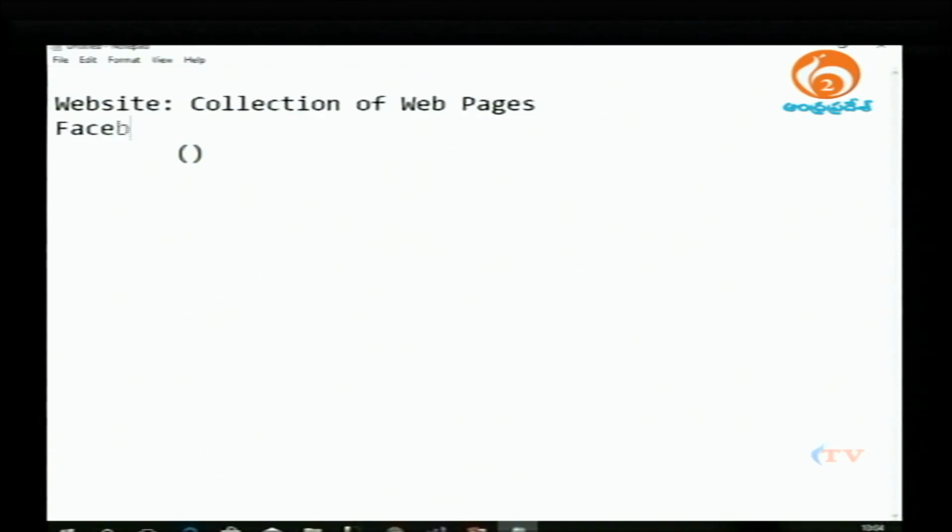For example, if I say website, what is the meaning of website? We have a collection of different web pages. A collection of web pages, for example Facebook, or Twitter, or Gmail. You may take any web application.